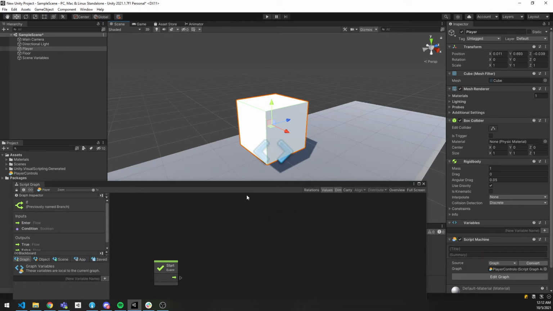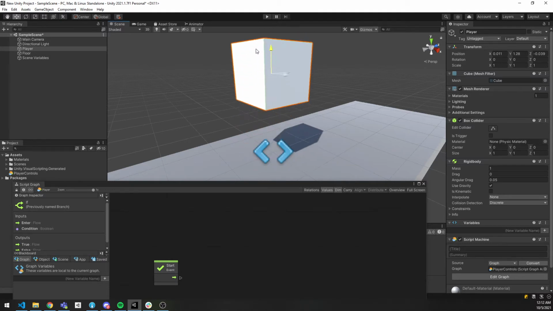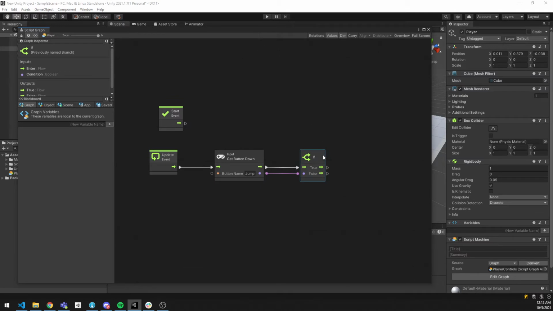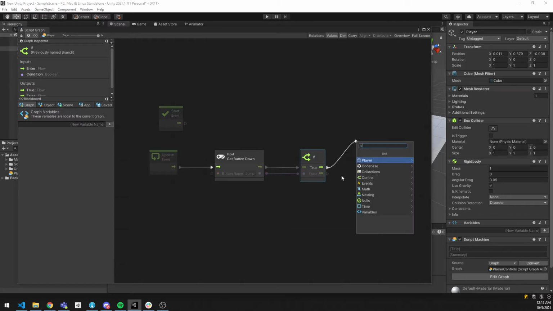So in this case, the next thing I'm going to do is I want to apply some force on this object. I'm going to apply an upward force, which causes this jump motion to happen. And I want that upward force to be applied only if you're pushing the jump button down. So if this is true, then I would like to add force.